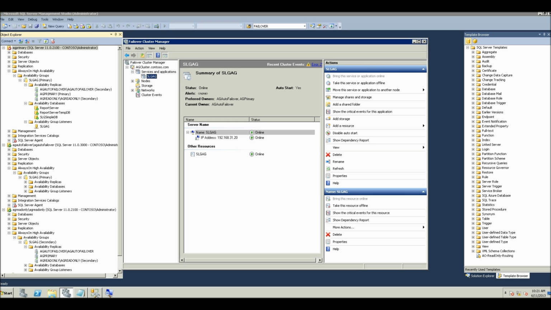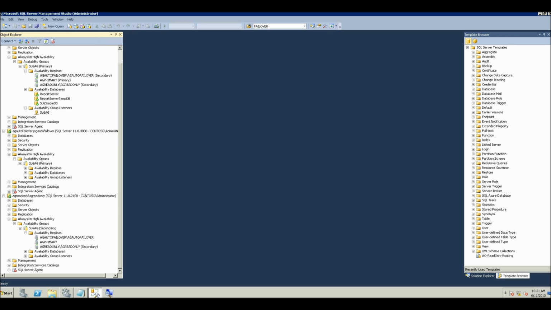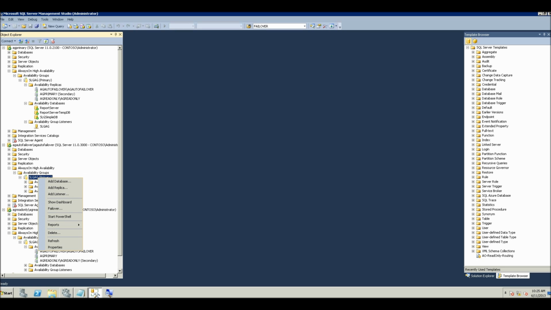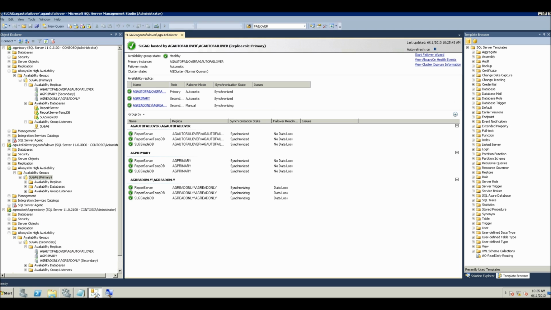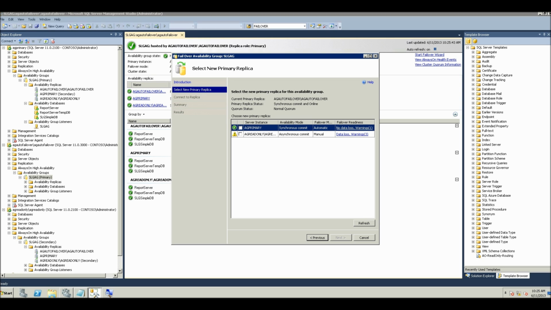So the auto failover worked. And then, of course, we can also do a failover using the dashboard. You might use this technique if you're doing rolling upgrades or something in that nature, or if for any other reason you needed to manually fail over an availability group. So I'm on the auto failover named instance. Right-click the availability group, show dashboard, and start failover wizard. And in this case, we'll fail over to AG primary.